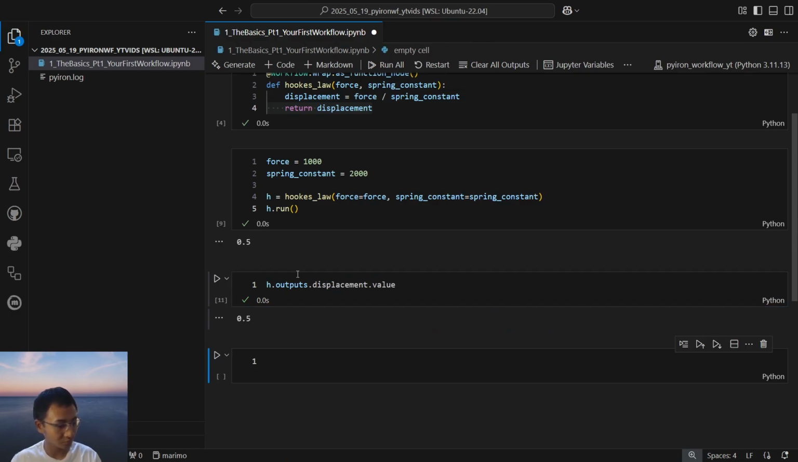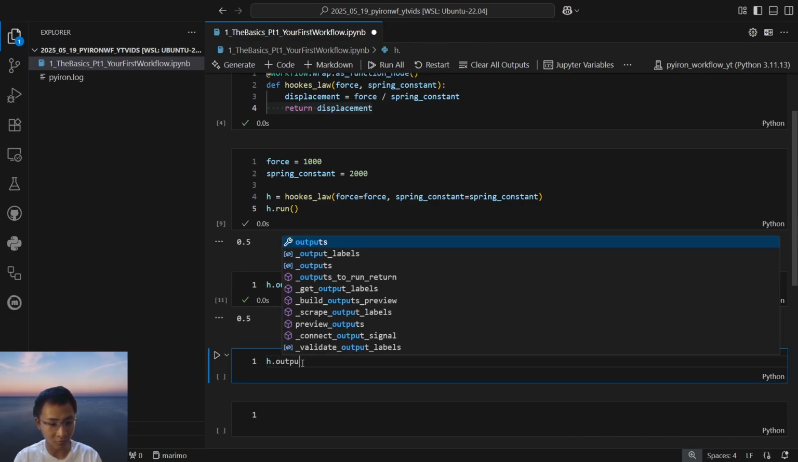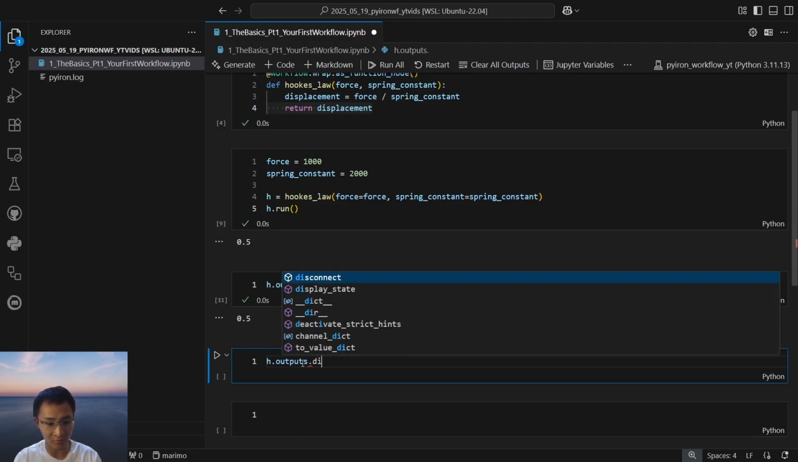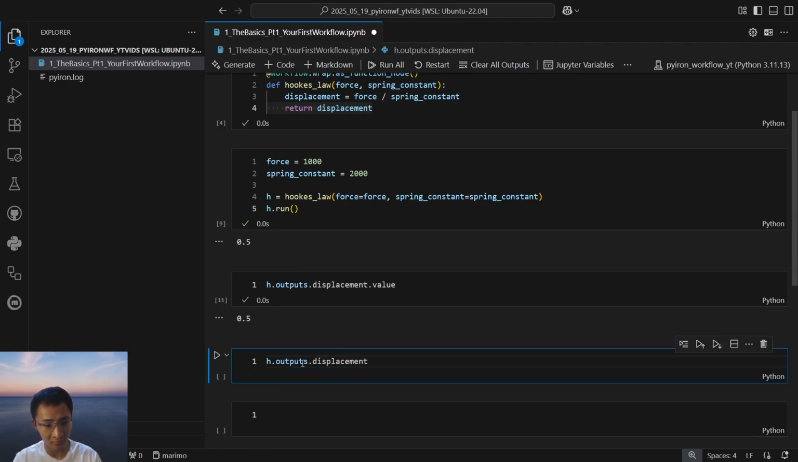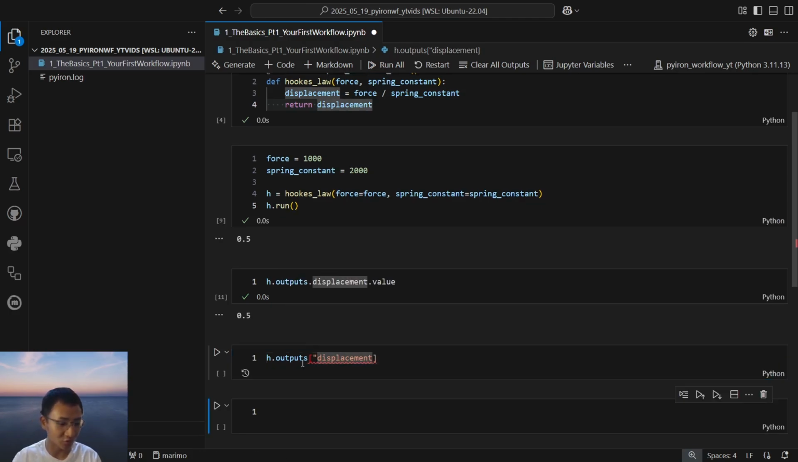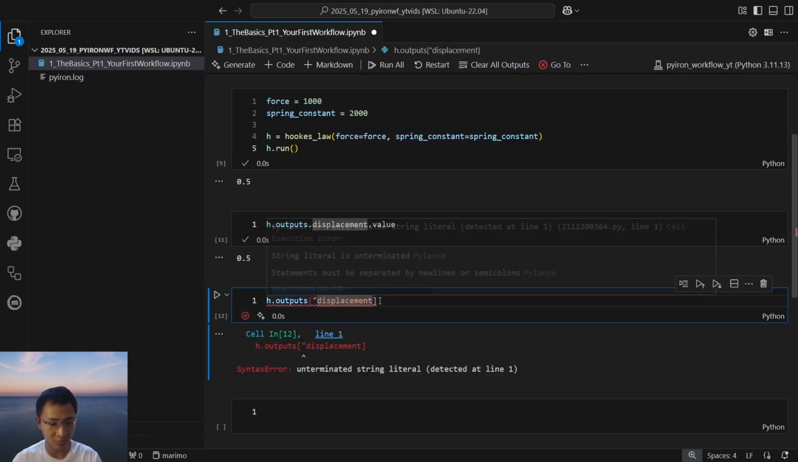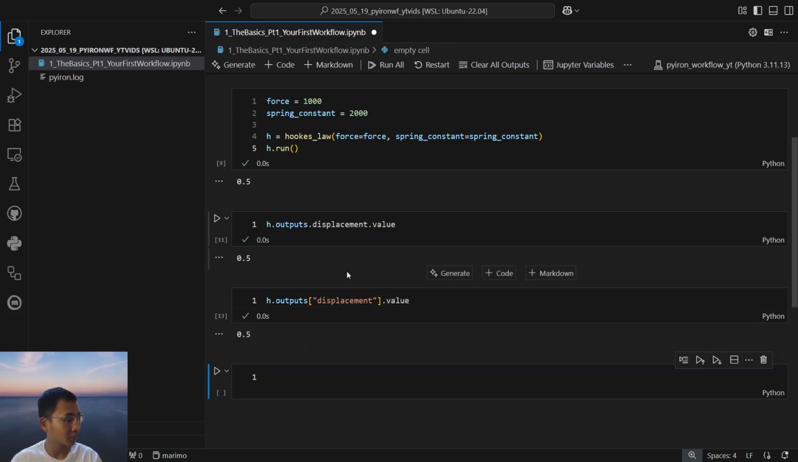Okay, so to access this displacement value that we calculated, we can go displacement.value, or we can also access it through a dictionary, because as you saw, it was a dictionary. Okay, so those are two ways that you can use to access the output of a node. And whichever way you want to, it's completely up to the user.